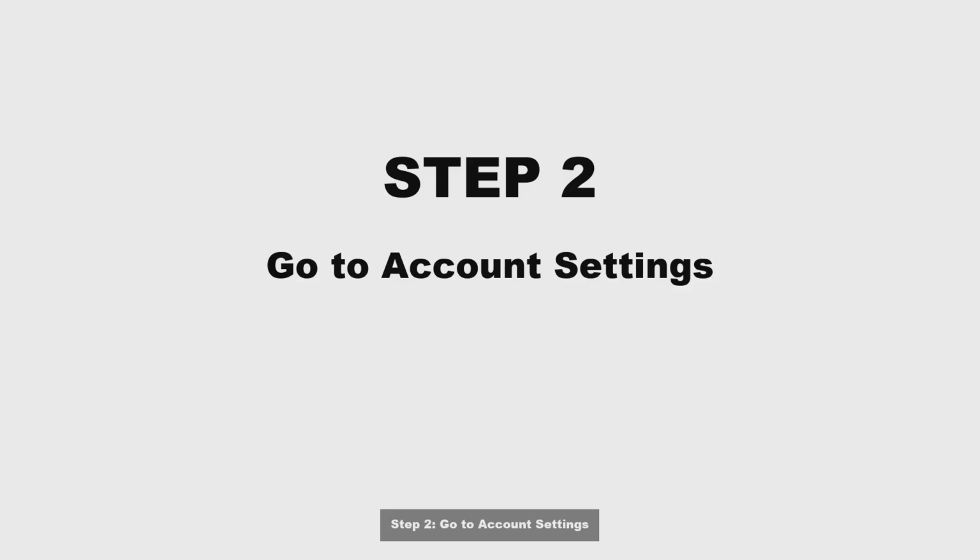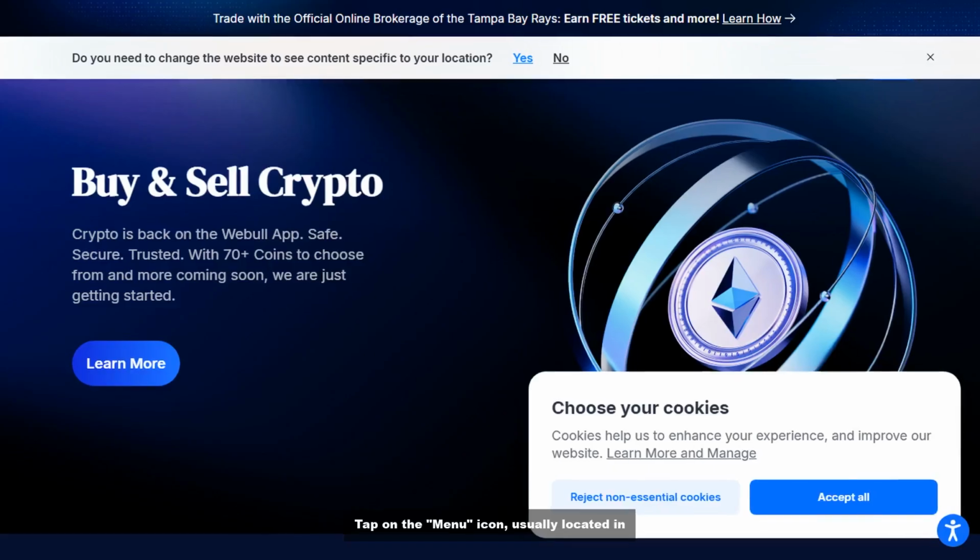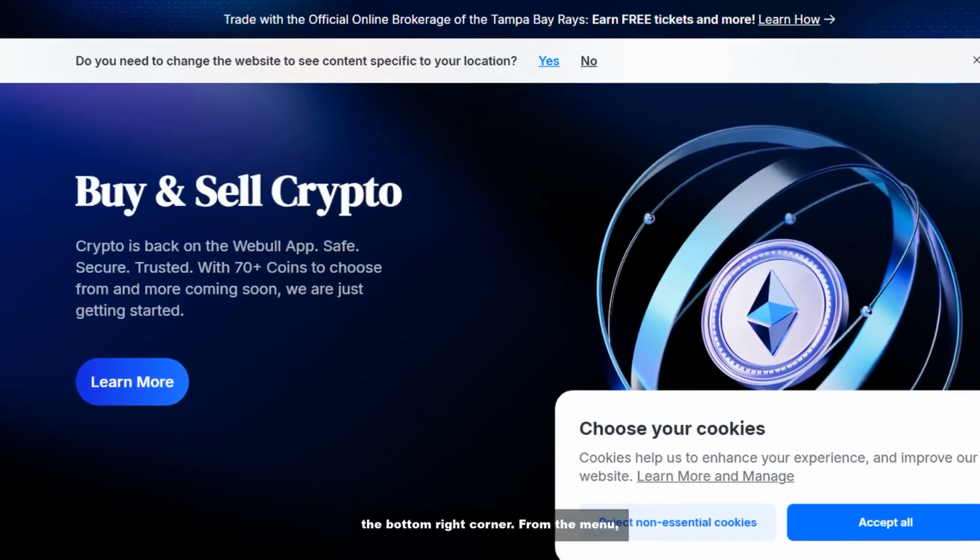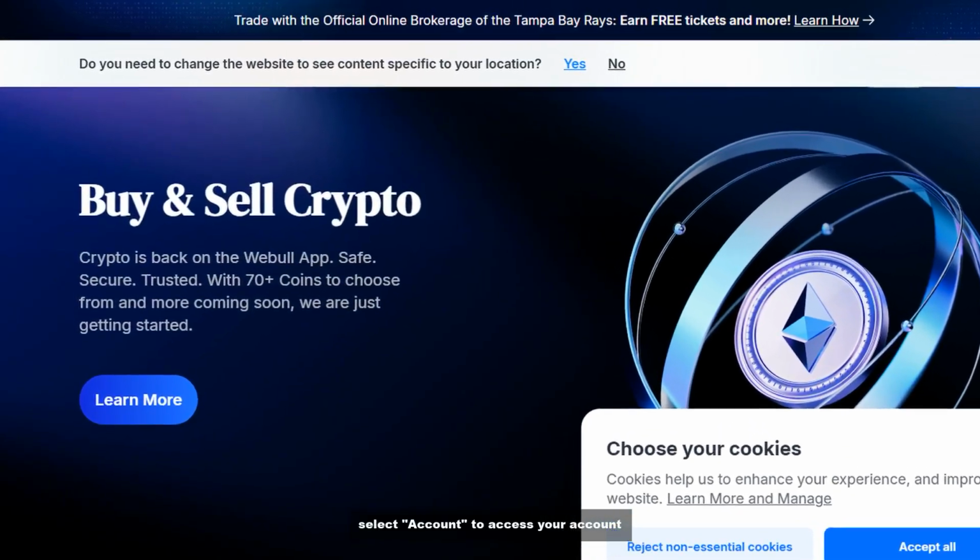Step 2. Go to Account Settings. Tap on the menu icon, usually located in the bottom right corner. From the menu, select Account to access your account settings.